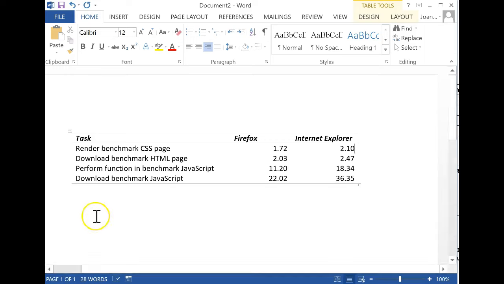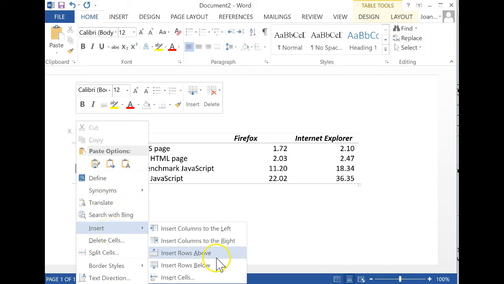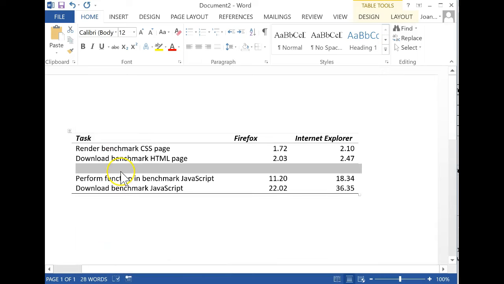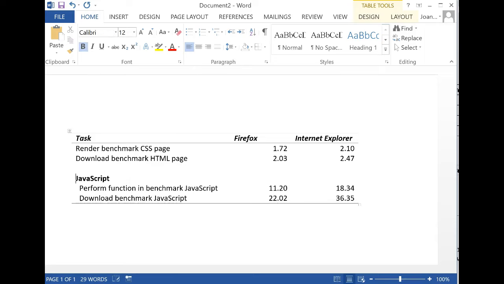If I want to group data a little bit in here, what I might do is I am going to right click and insert a row here. So we'll say JavaScript here. Let's bold this. And then I'm just going to line those up a little bit there. So that's how you might, and I might just break that up. So that's how you can kind of group data a little bit.